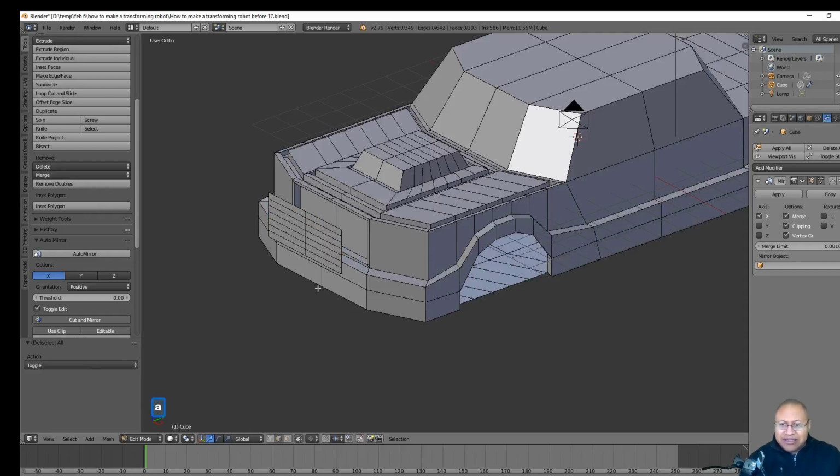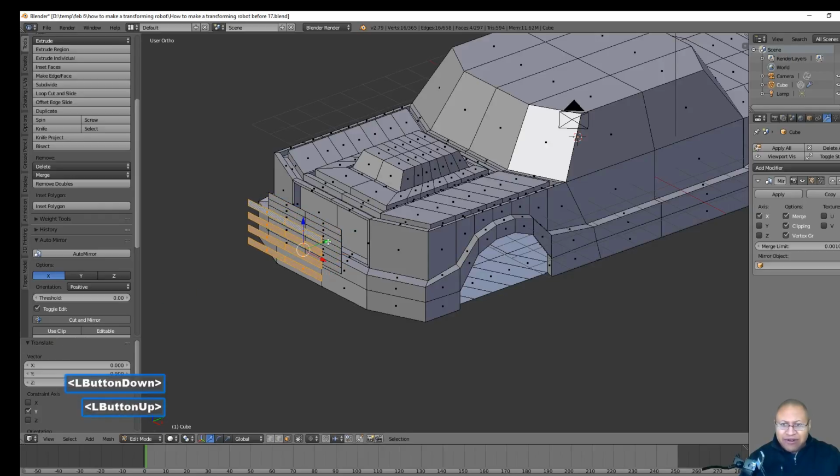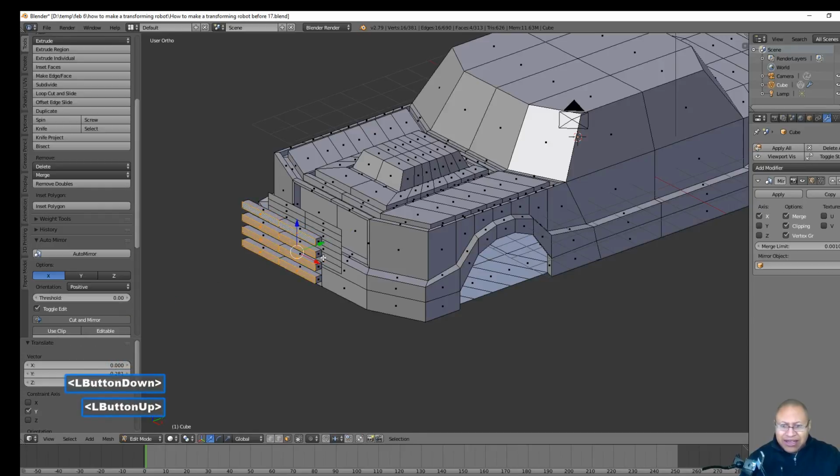Now I'm going to press A to deselect. I'm going to go to face select. I'm going to left click here, hold shift, left click there, left click there, and then left click here. So now I'm letting go of shift. With these selected, I'm going to hold shift, press D, and then right click, push these away from here. Then I'm going to press E to extrude, right click, and then push forward like that.